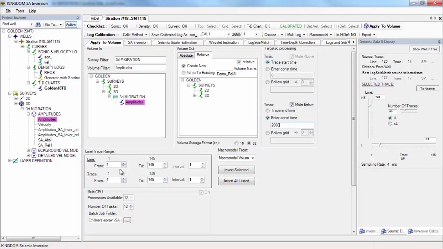We can specify the trace range to process. By default, the whole volume is selected. And we can also choose where the macro model comes from for the final processing. Here I'm going to use the log again.